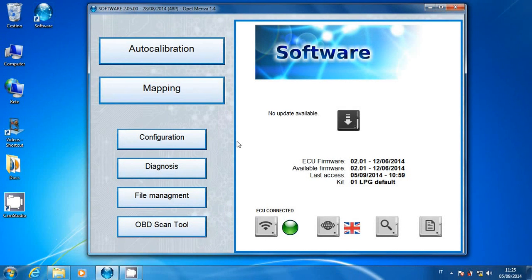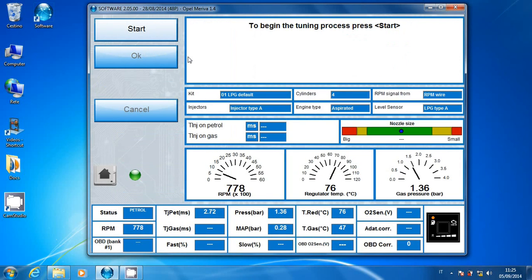This section has been updated with minor features like an improved accuracy in targeting injection times, or allowing the installer to select during the wizard if the RPM signal must be read from the RPM wire or simply from petrol injections.